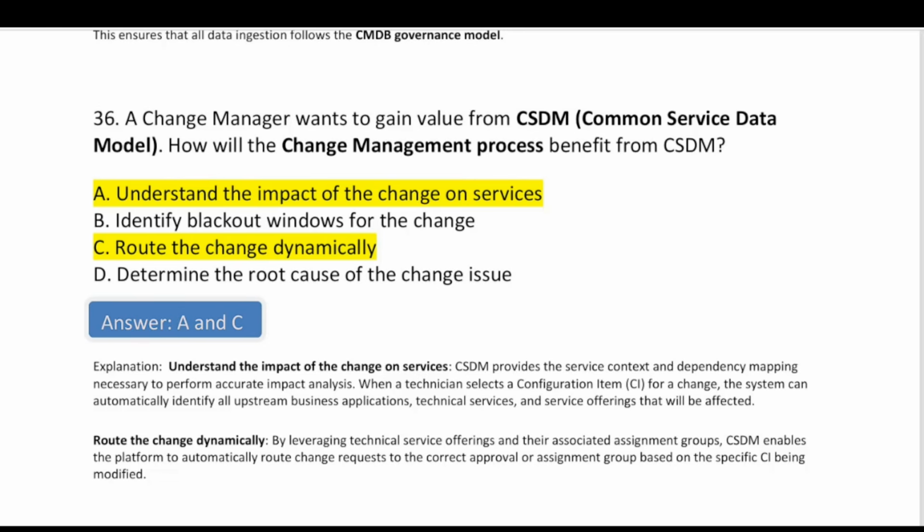Option A. Understand the impact of the change on services. Option B. Identify blackout windows for the change. Option C. Route the change dynamically. Option D. Determine the root cause of the change issue. Correct answer is option A and option C.